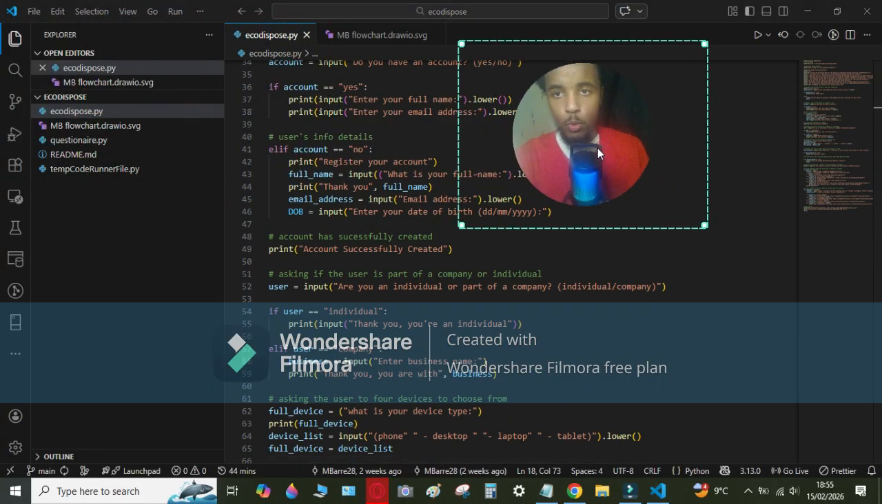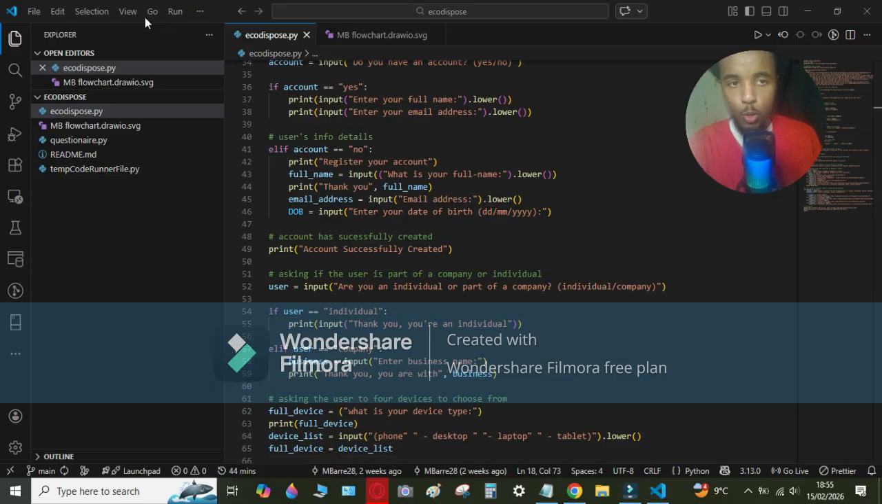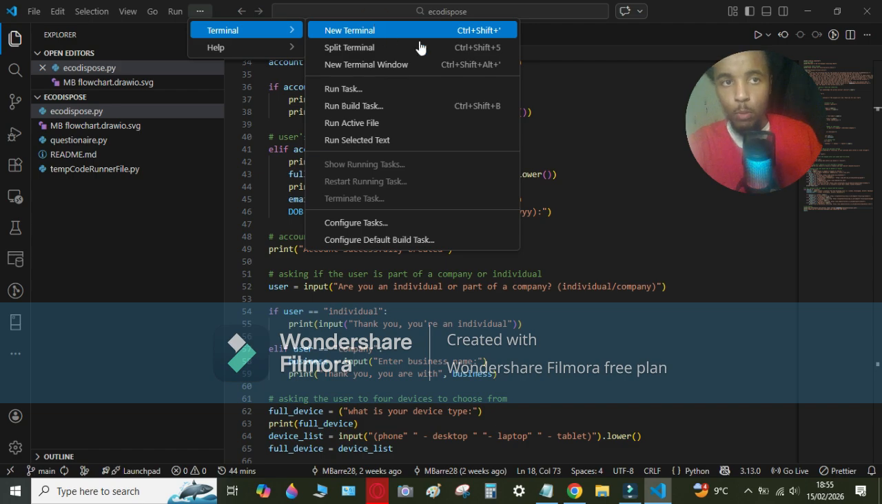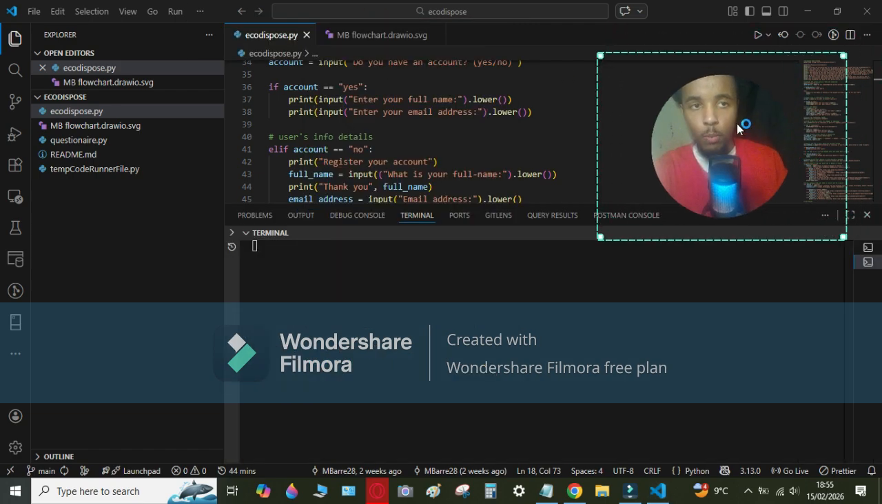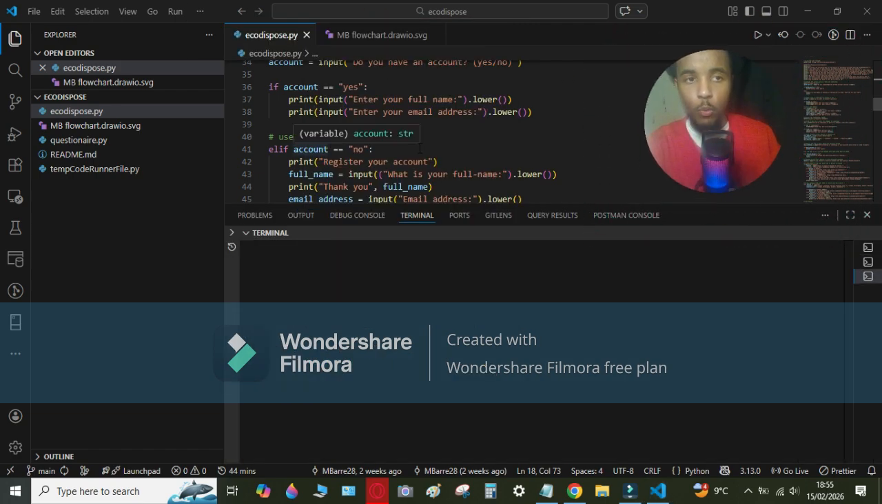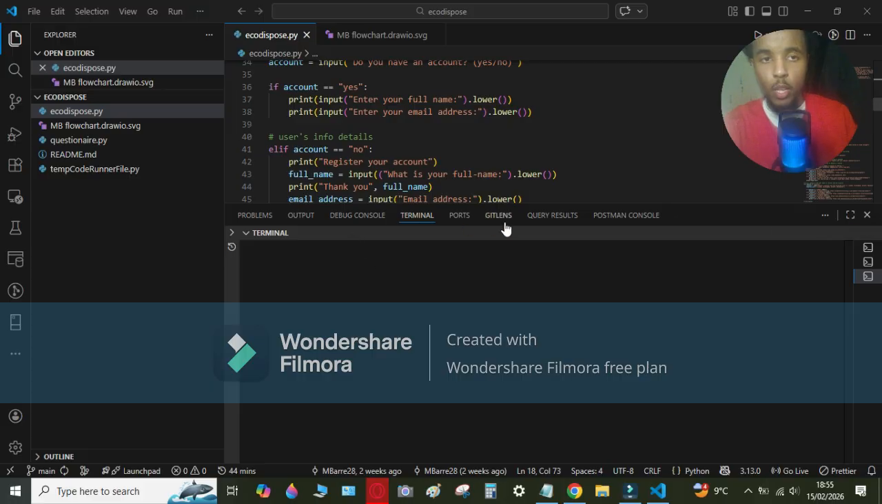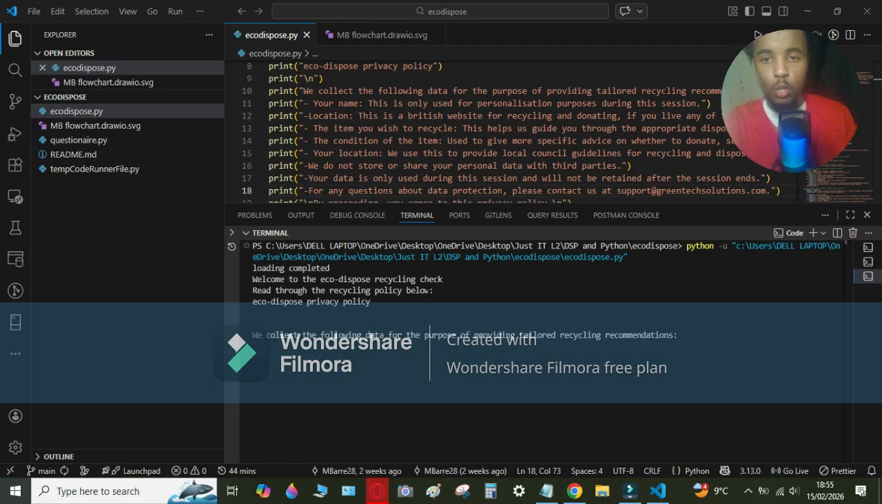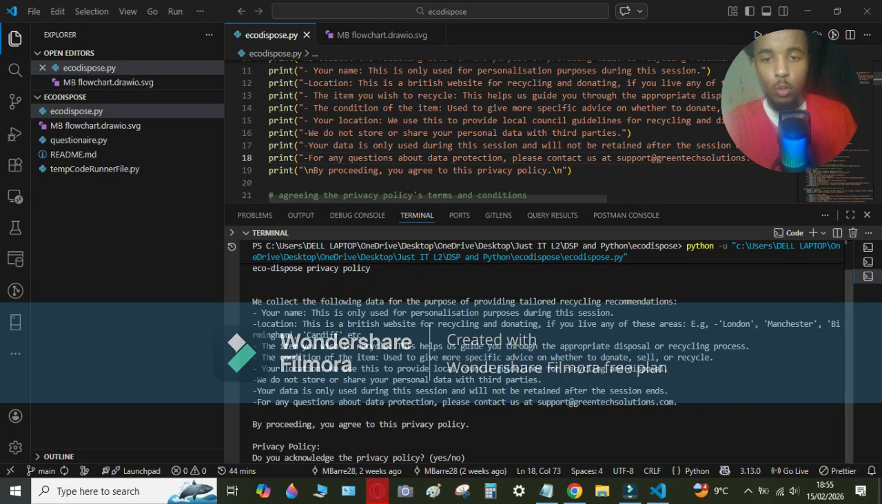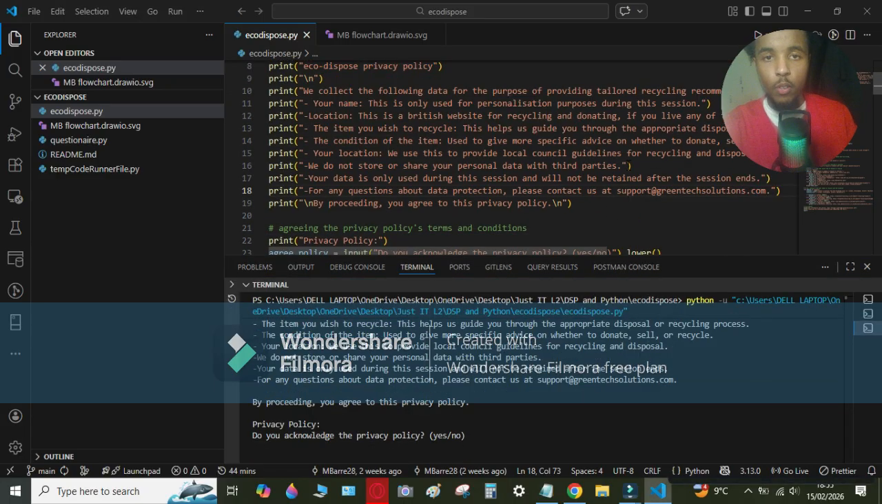So right now I'm going to run this code using Visual Studio Code. This is the main app I use. If I click on terminal, new terminal, and click on this play button here, it runs the code for you, and it should display an input file name, which is this here. There we go. This time we've been tasked to acknowledge the privacy policy.